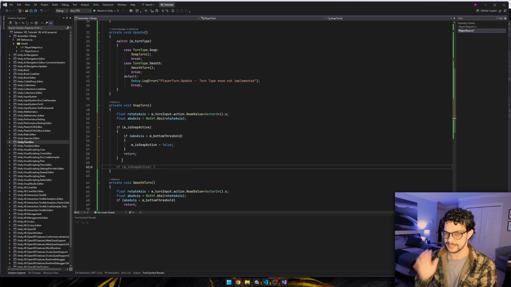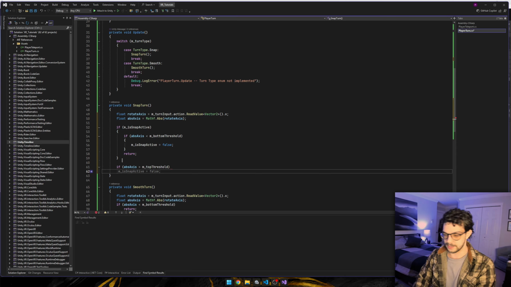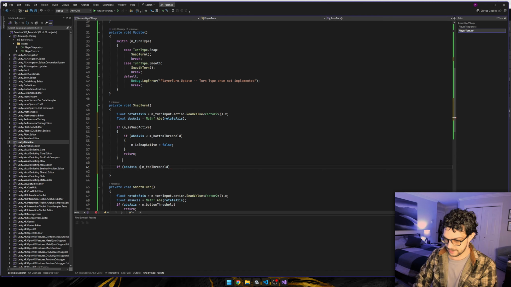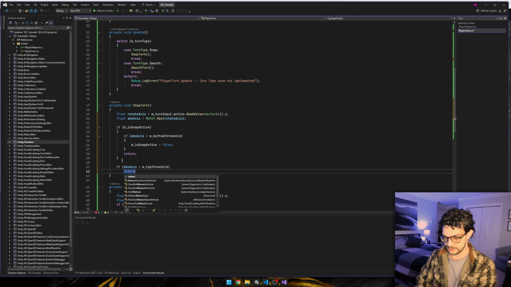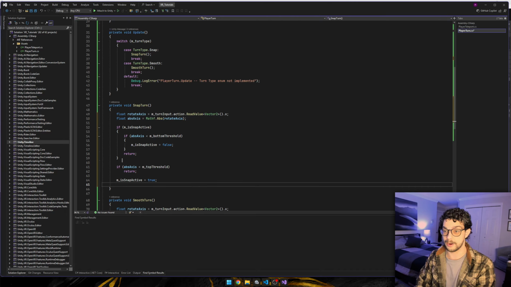So now we're actually testing for the snap turn being applied in the first place. So again, we're going to take that absolute axis is greater than the top threshold. Or actually, no, sorry, let's do this inversely. So if it's less than the top threshold, we're just going to return. That way we're not doing a lot of nesting. And then now we know that is snap active is going to be true, and we're going to actually apply our snap turn amount.